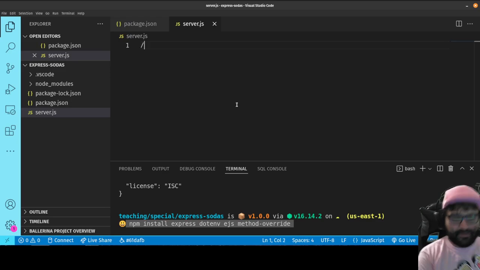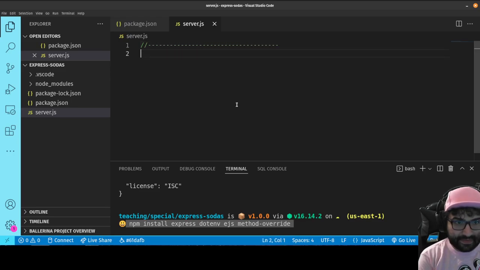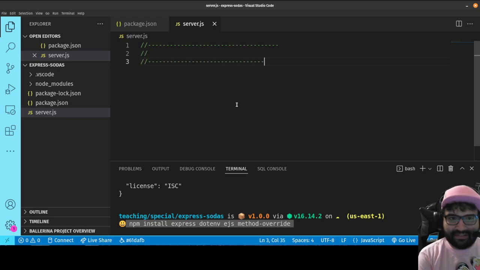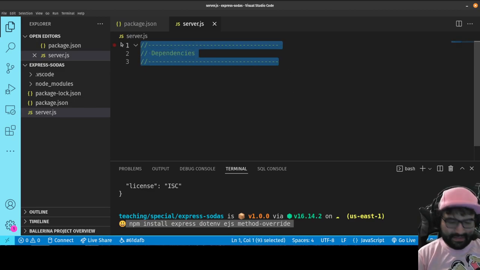Okay. So first thing we want to do is import our dependencies. Okay. So I always like to kind of make this fancy. So I'm going to do this. So your dependencies are the things that this file needs that exist outside of this file. Okay, this file's dependencies. Okay, so generally at the top you want to import your dependencies.